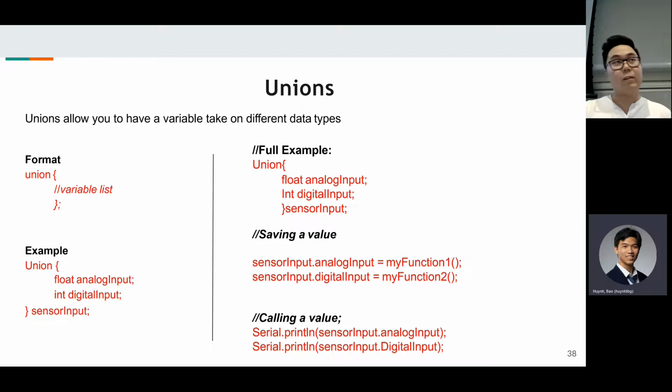And then later on in your code, if you want to use those values that you got from function 1 and function 2, you would just call the union, so sensor input, and then you just kind of call it as a method, so dot analog input to get what the value was you stored from function 1.